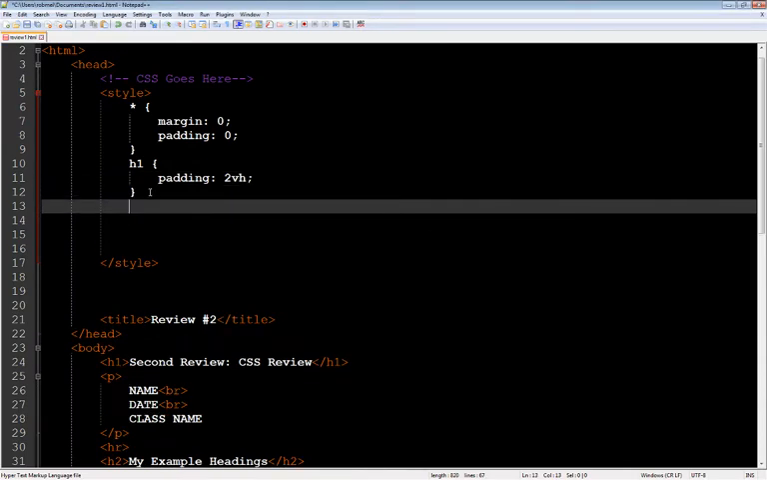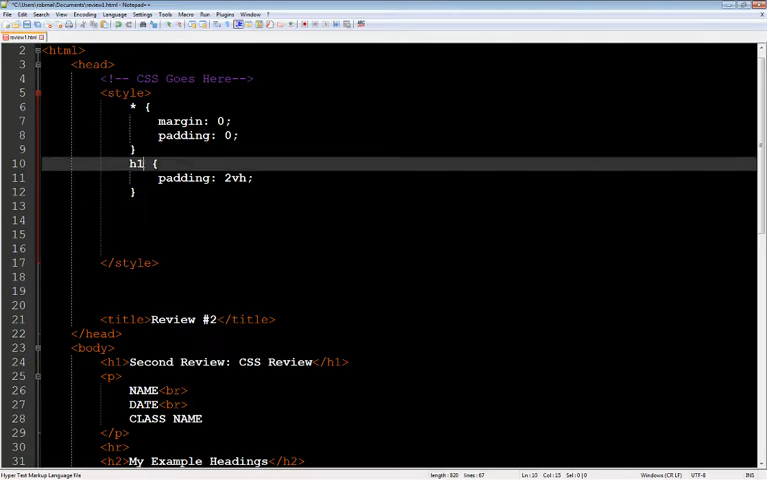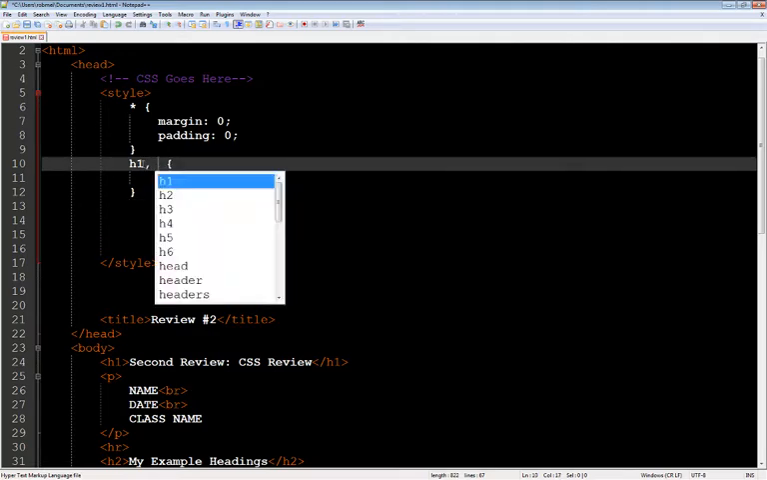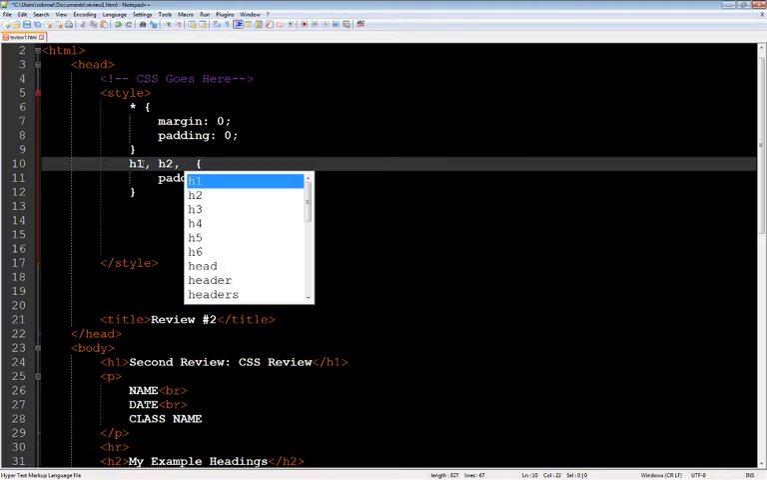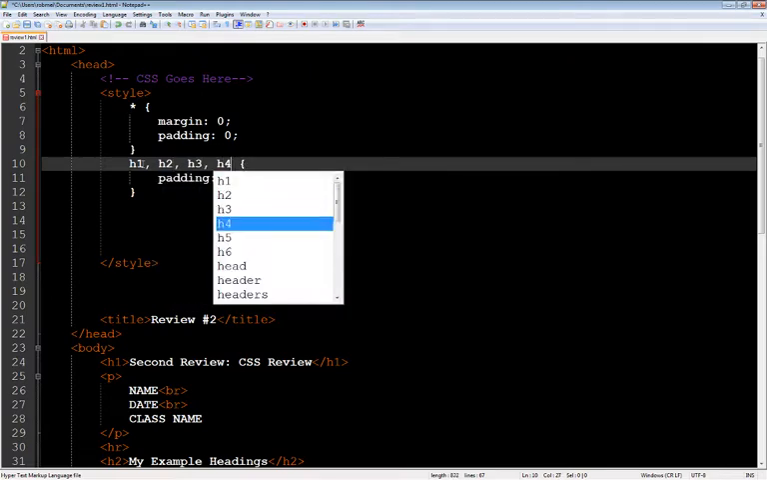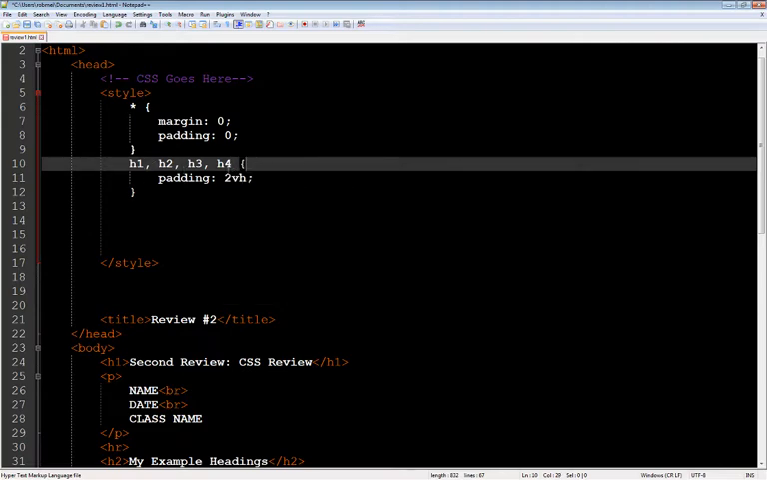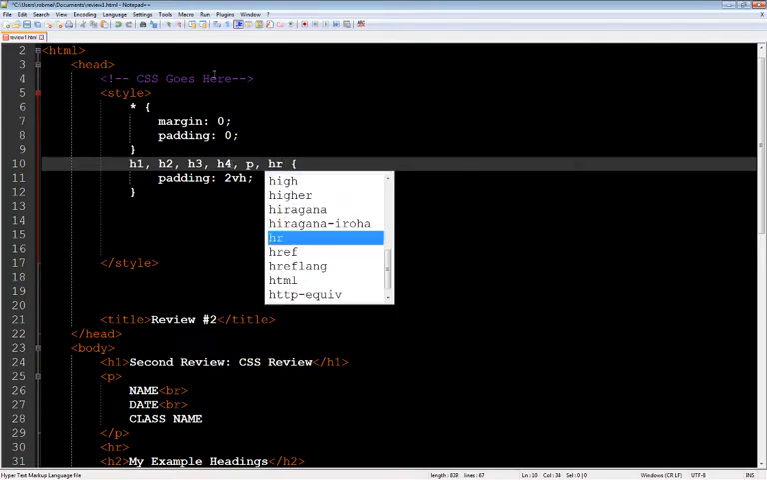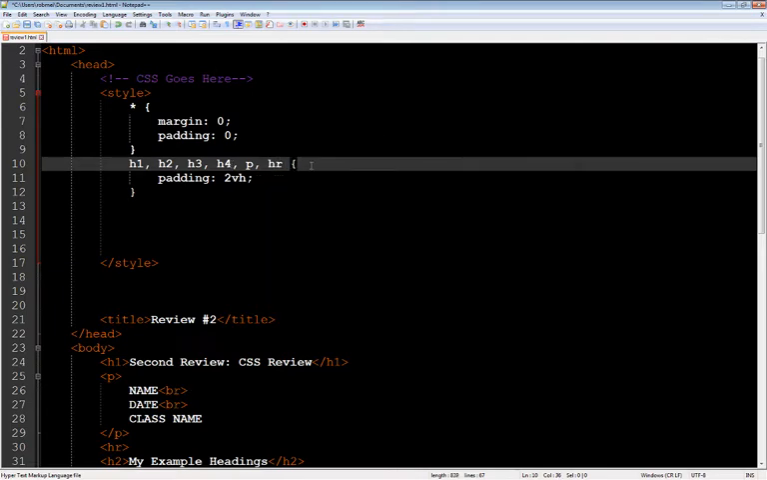So what we'll do for the rest of them, we can actually add them right here even. H1, H2, H3, and H4. And when you go ahead and you separate things with a comma like that, it's going to apply that same padding to all those different elements. And indeed, we will put our paragraph and our HR into that. So everything indeed has that padding.